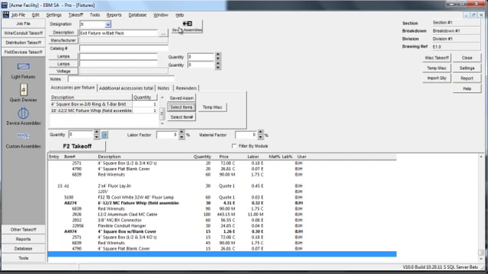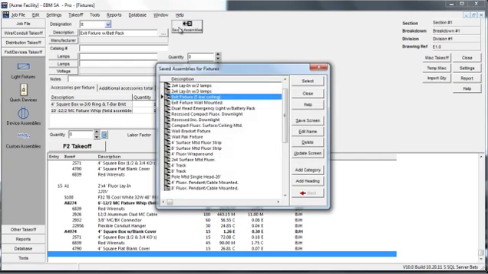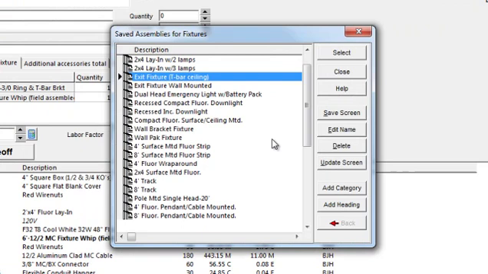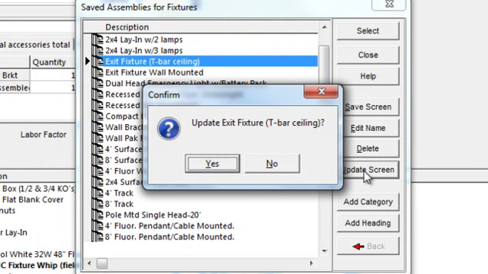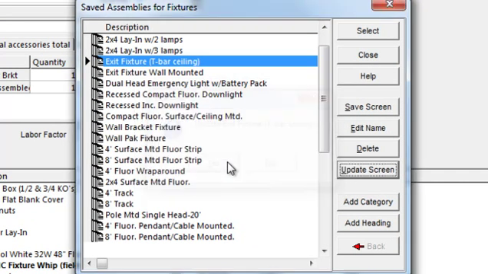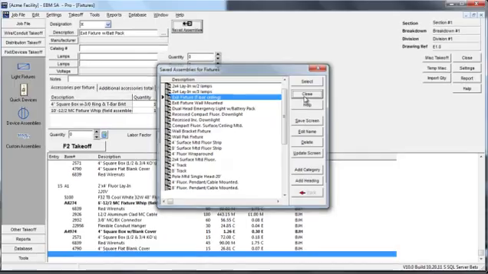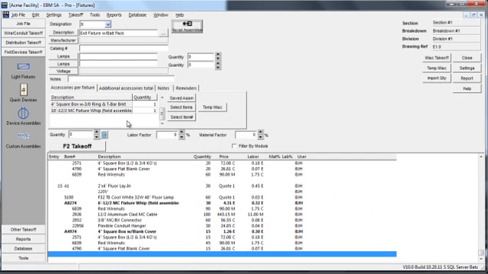Now we go back up to saved assemblies. If you were going to add a new one to the list, it would be Save Screen. It would prompt you for a name for a new assembly. If you just want to update or modify the one that's already here, we hit Update Screen, yes to confirm it, and from now on, this fixture assembly will be configured just the way you see it on the screen.